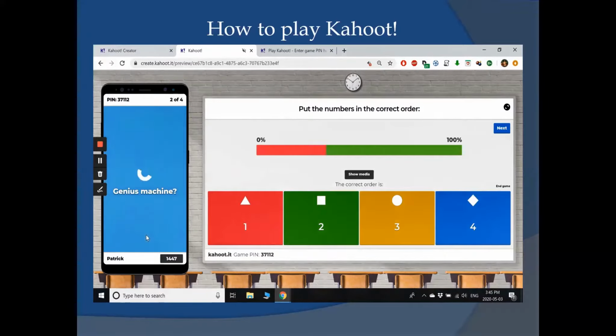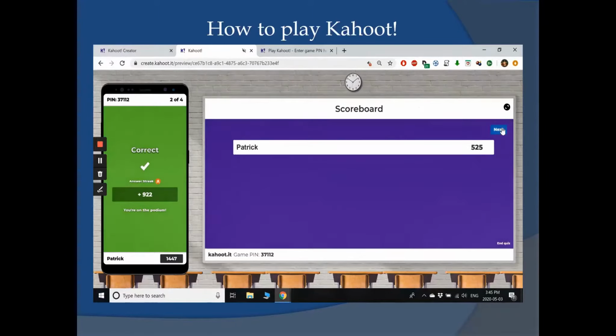We click this button and we see, okay, it'll tell you what percentage got it right or wrong. I got it correct. So we move on to the next one. So there you go. My score is tabulated as well as everyone else's.